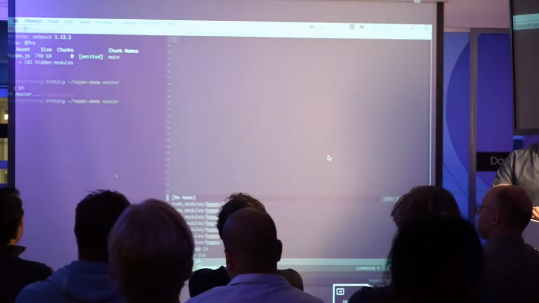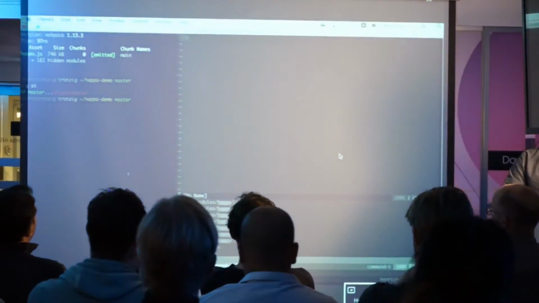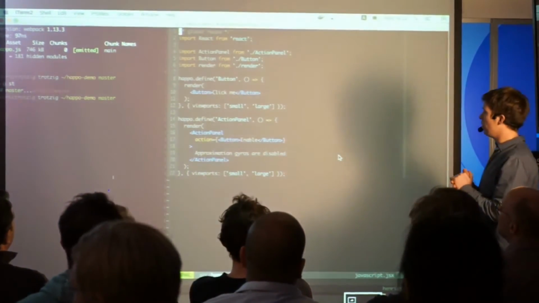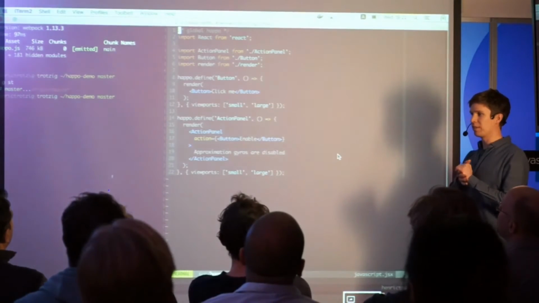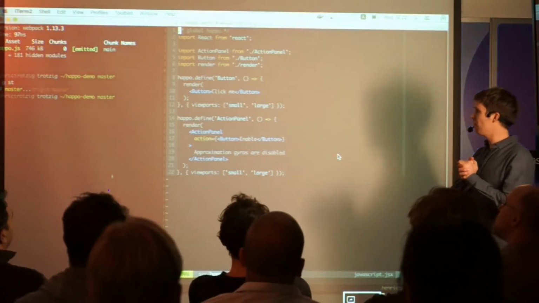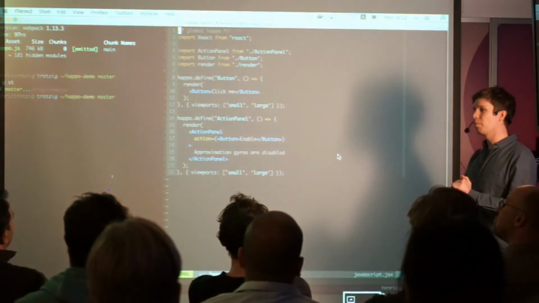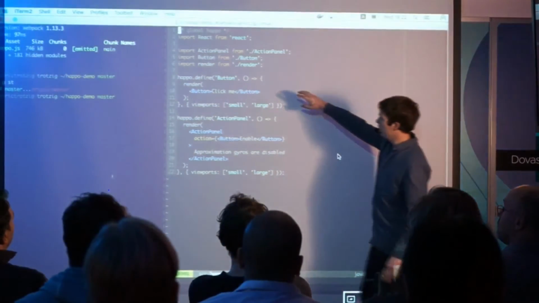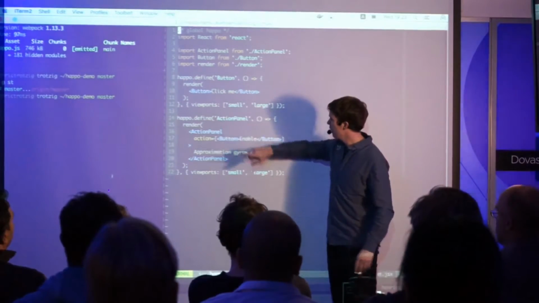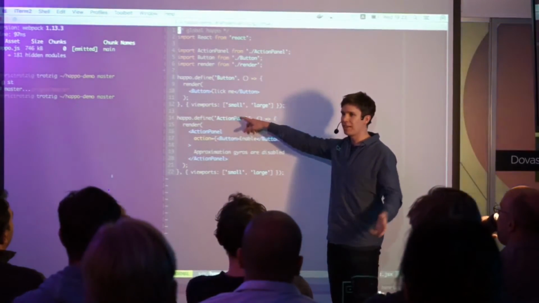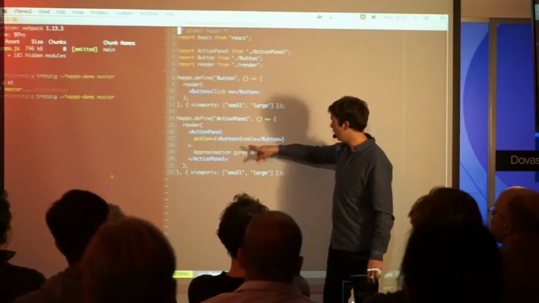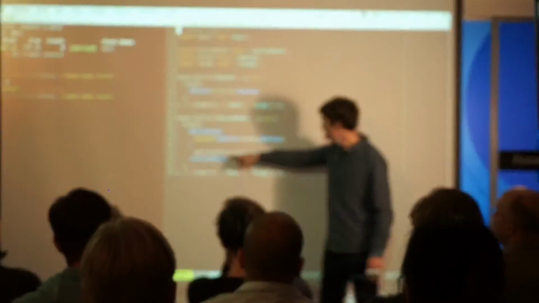So let's see where I should start. Let's start here. Okay, this is the whole Happo suite. A suite consists of multiple examples of components that we render. In this case, we have a button that says click me, and then we have something that I invented as an action panel. An action panel has a button and some text.